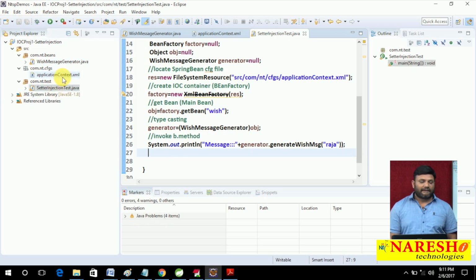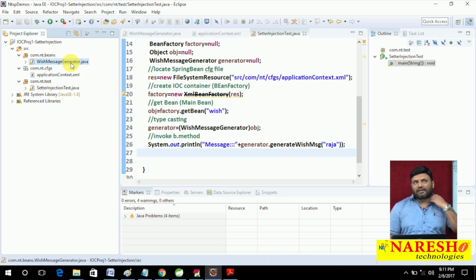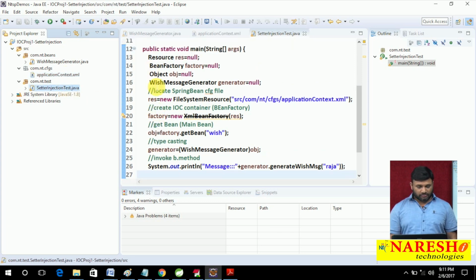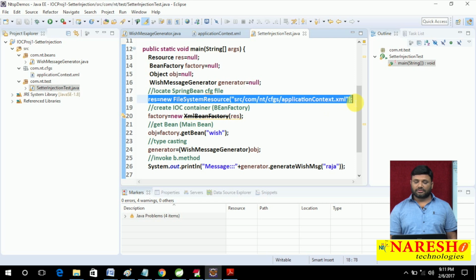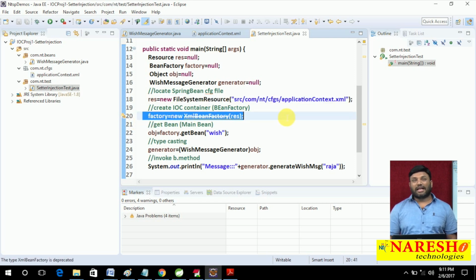Let's see once again. Main and dependent classes are taken, but since the dependent class is predefined, there is no need of developing it. Both classes are configured, specifying set injection configurations. Here we have just taken a resource which locates the Spring Bean configuration file. Yes, this will create the IOC container.